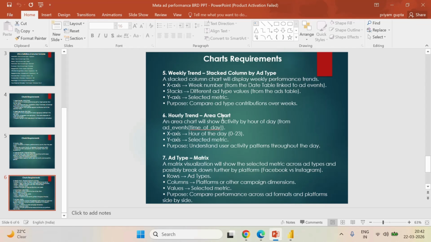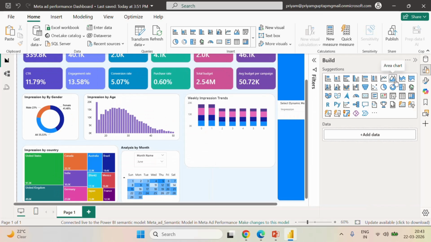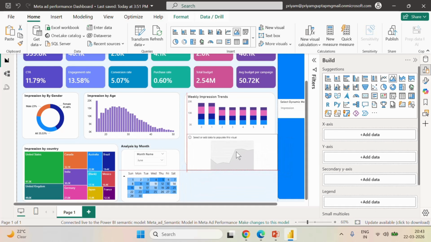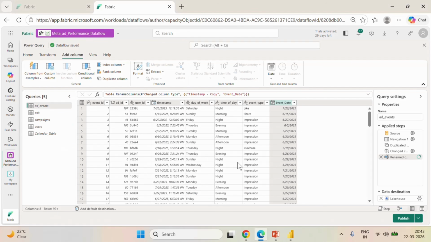Hourly trend chart, an area chart we have to create. Onto the x-axis we have to put the hour of the day, and that will be from 0 to 23. And onto the y-axis we have to select our dynamic measure. So let's create an area chart. Onto the x-axis we have to put the hours, but we don't have hours, so we have to go to our Dataflows Gen2 and add one column called hour. It will be derived from this column. We have to extract the time, and from the time we are going to derive the hour column.